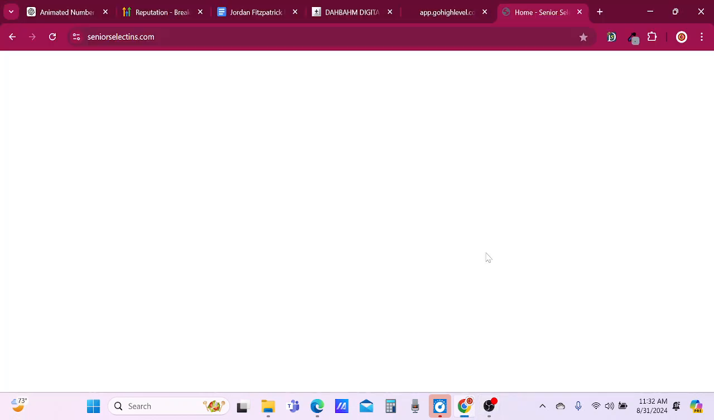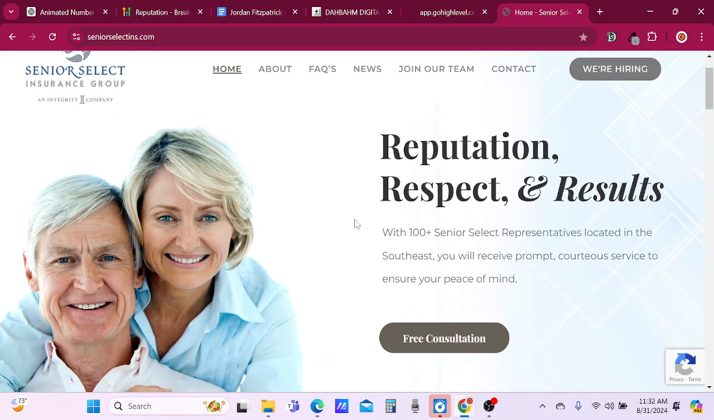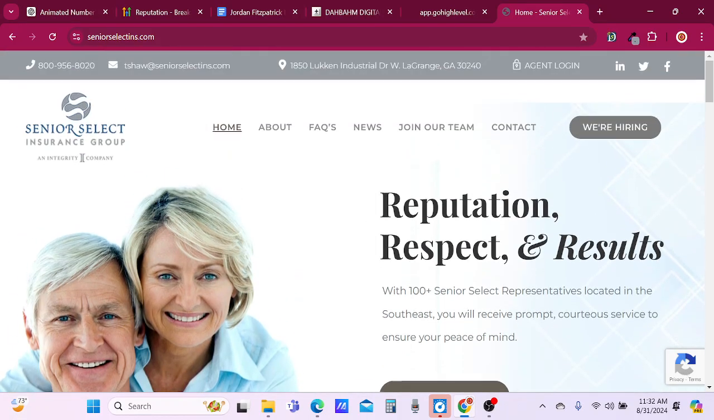We're going to continue where we left off, which is cloning this website right here using GoHighLevel's website builder. There's a lot of things I need to do next. Let me just show you where we're at.